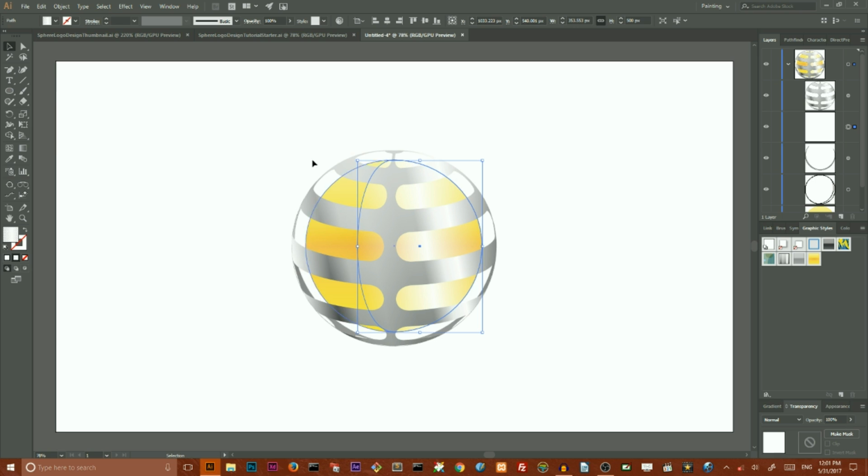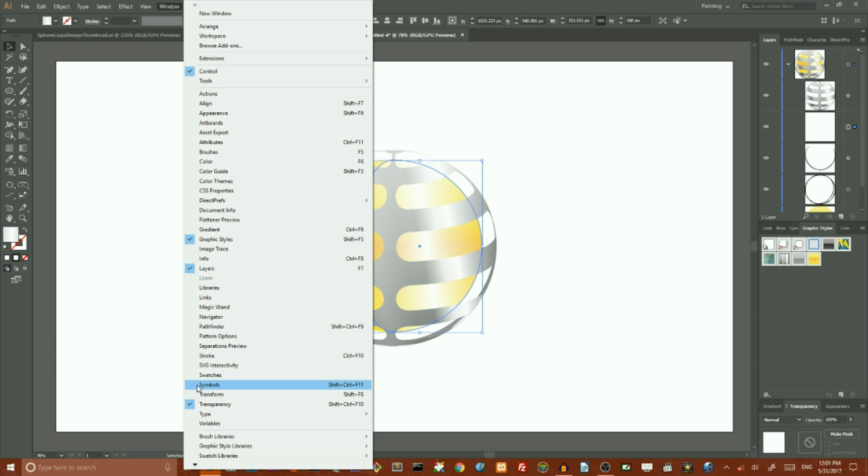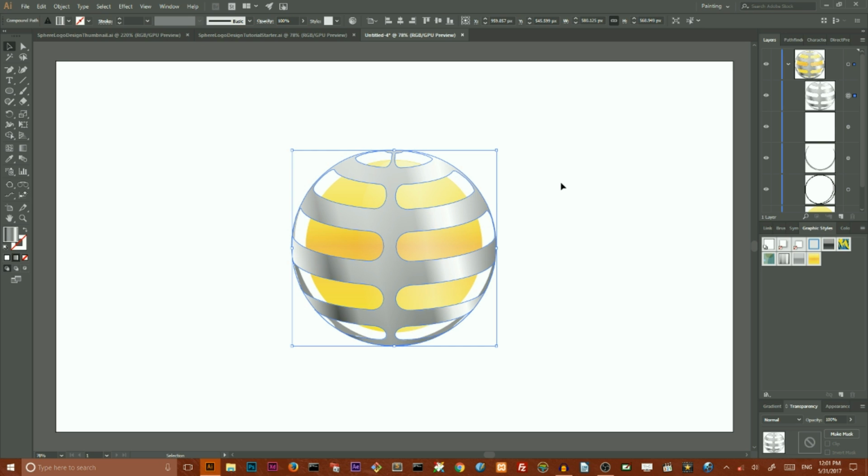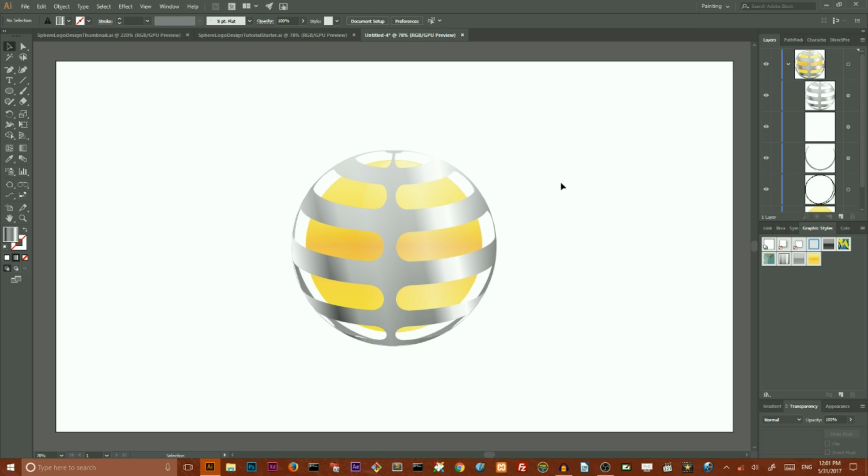Go to my transparency panel. If you can find your transparency panel, go to Window, Transparency, and here I want to set the opacity to around 50%. And let's try, because yes, it actually works fine. And this creates this kind of gloss highlight that corresponds with the highlight of our cage.